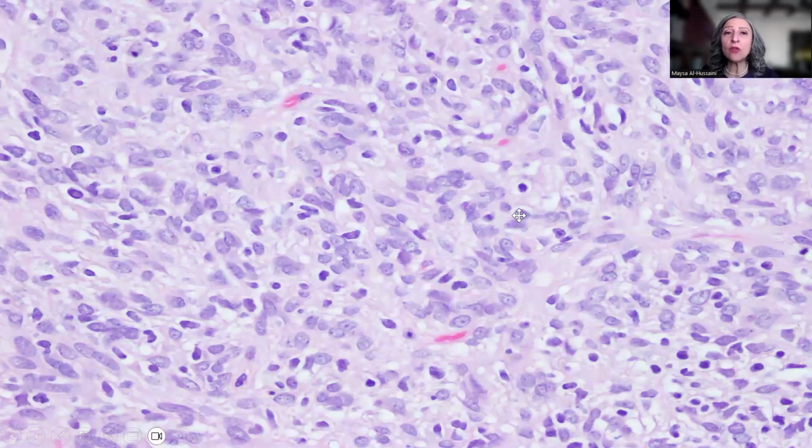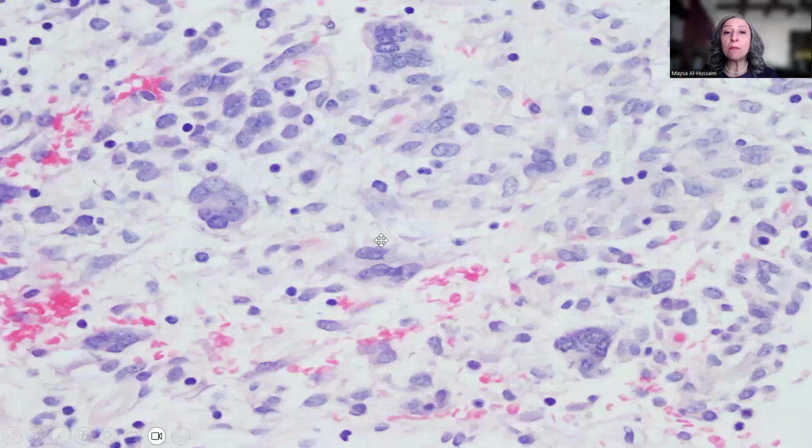Another more cellular area showing the exact same appearance of the tumor cell nuclei, where we have the monomorphic cells with vesicular nuclei, inconspicuous nucleoli, and then some hint of collagen in the background, as we can see here, the pink material in the background.